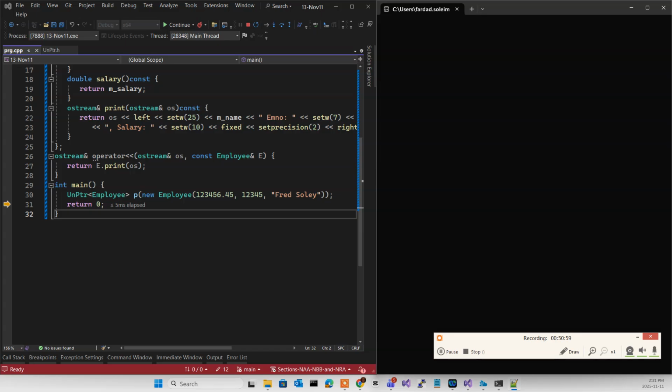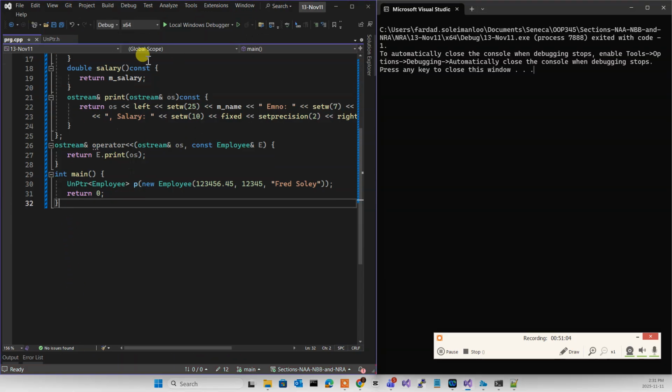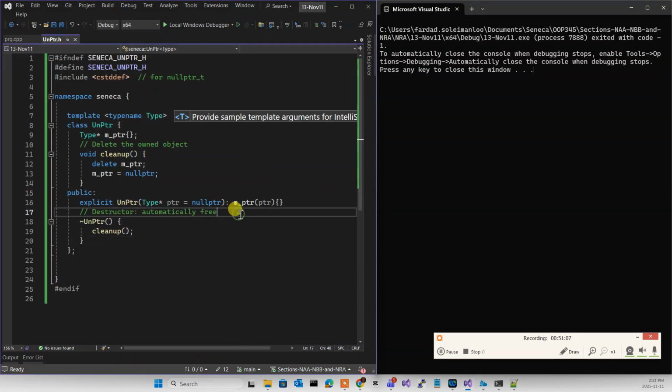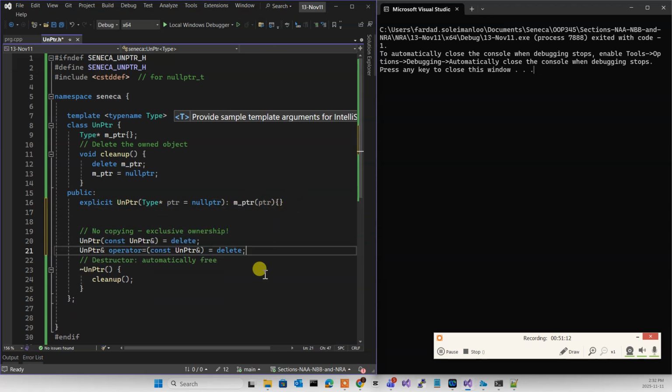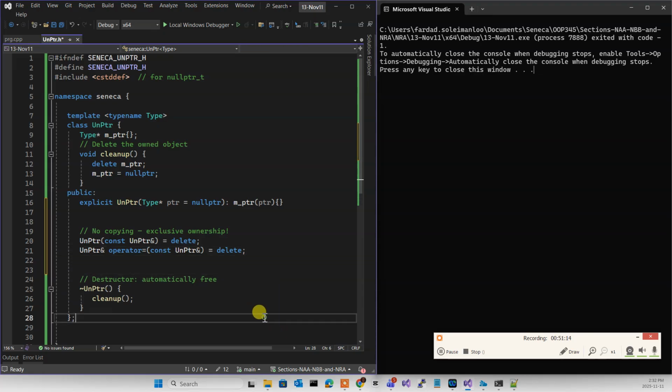The tool is to prevent copying and assignment. So copying and assignment is not allowed. Therefore, nobody can create a copy out of an already existing thing. So the problem is solved. But what if somebody wants to move a pointer around? What if I want to do this?